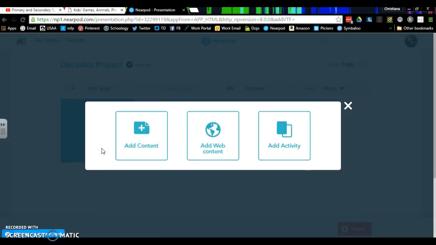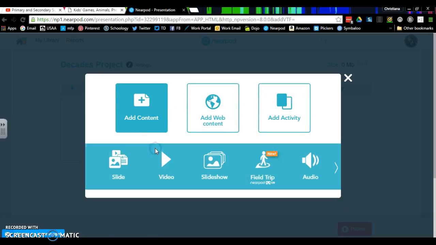Now, when you click Add Slide, basically a Nearpod presentation is like a PowerPoint, a really powerful, strong PowerPoint that's super interactive with lots of different varieties of things. When you click the Add Slide, you have 3 selections. You have add content, add web content, and add activity. So we're going to go through each of these, but we're going to first start with add content.